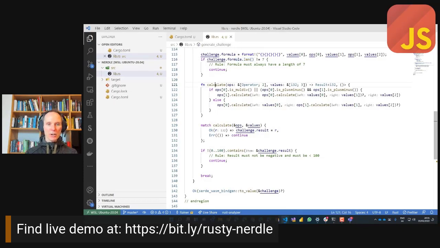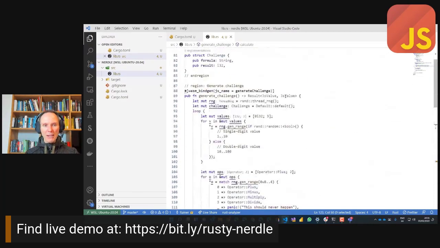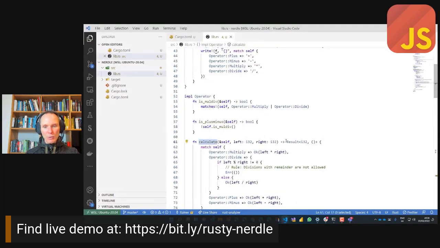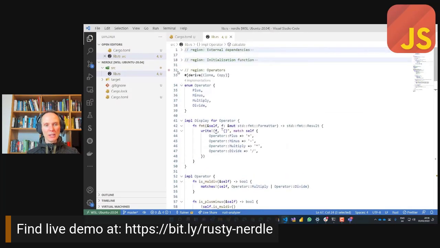Okay, so here you can see I created a function inside a function. This is a nested function, absolutely no problem, works perfectly fine. But the magic here is that we are calling the calculate method from the operator that I showed you before. And if you remember, the operator calculate can return either okay with a result, but it can also return an error if we have a division with a remainder. Can you remember? This is what we have to deal with here.